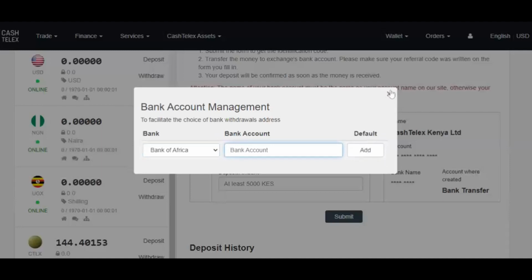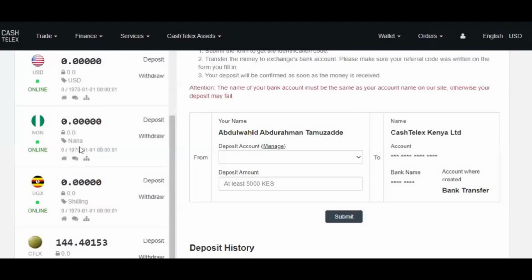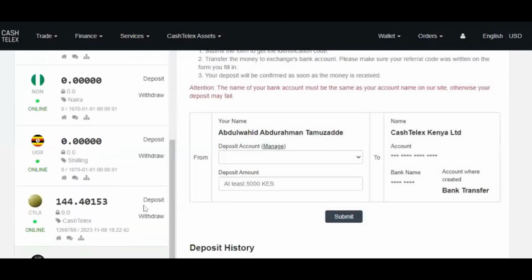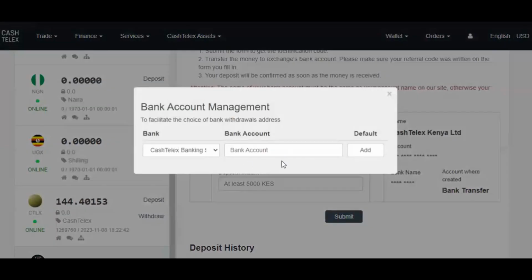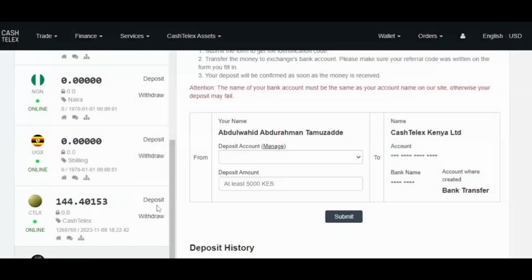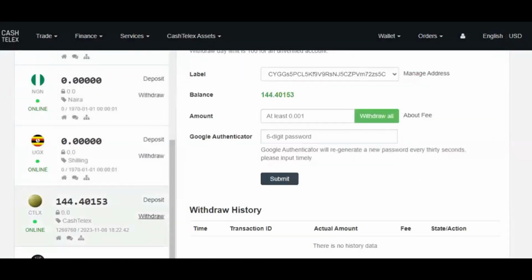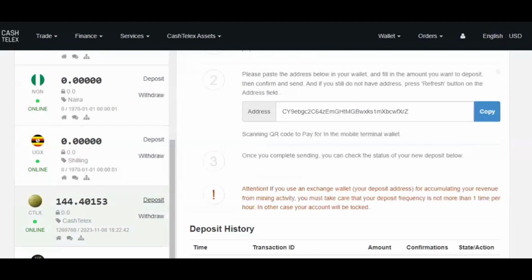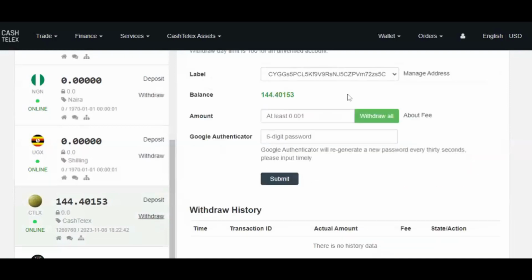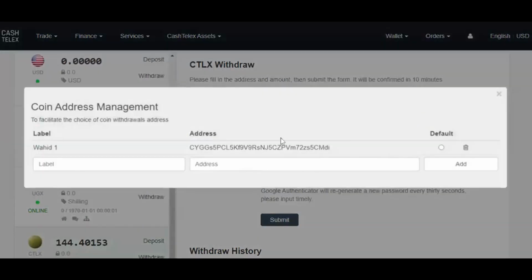When you click on that add, what that means is that you'll be able to see the same bank account, right? You'll be able to choose that as your default, right? What we saw with my CashTelex, you'll be seeing something similar. Hold on, let me see. So the address, right? I added this wallet address, my mobile wallet address, and saved it as my default, right?